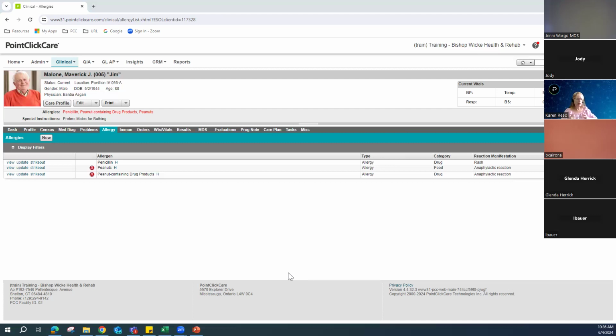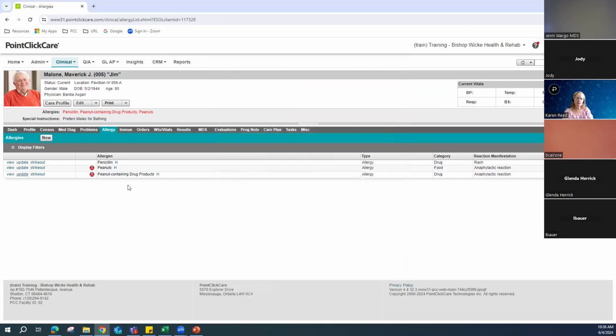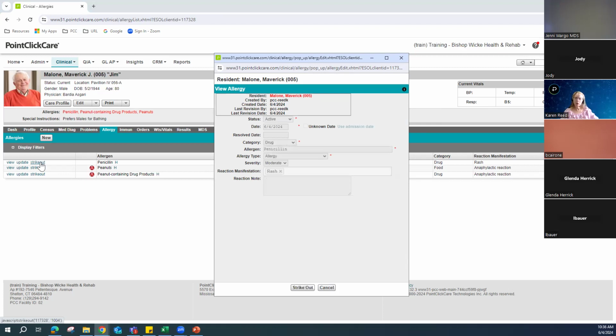So just some FYIs or things to think about. If anything here is in error, update will not let you remove something because of an error. What it does give you is the ability to resolve it, change its severity or manifestation, or add a new note. That's what update does. If something was in error, that is where we select strike out.